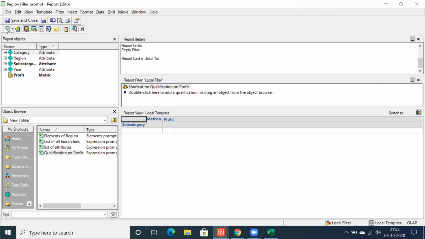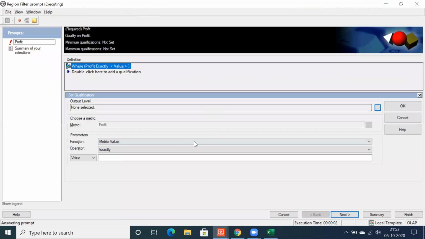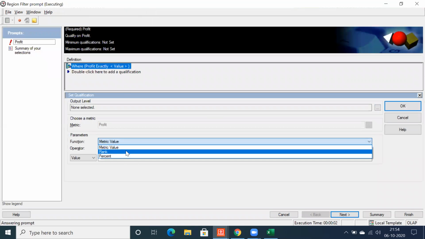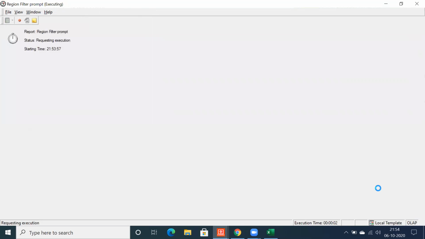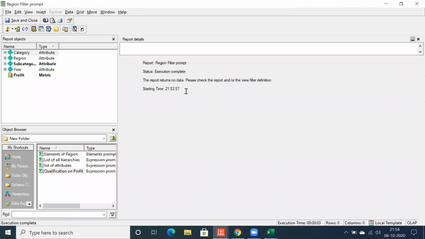Let's execute the report. Now if you want to apply the condition, as you know, we have metric value, rank and percent. So let's go for metric value. Let's say greater than 1 lakh. Click OK. Profit greater than 1 lakh. Let's execute. We are not getting the data because we don't have a 1 lakh profit value at this particular level: category wise, region wise, subcategory wise, year wise profit. That's the problem we are facing.